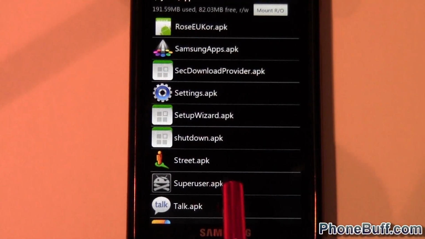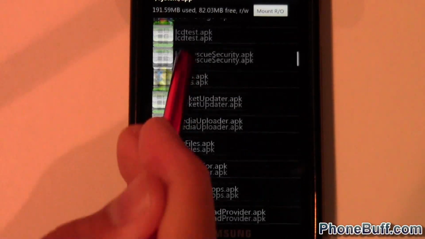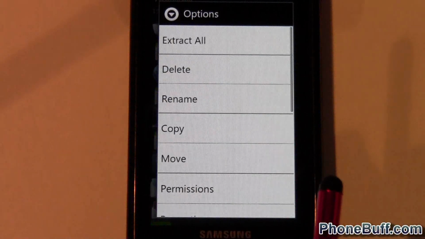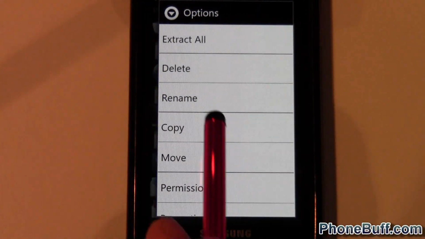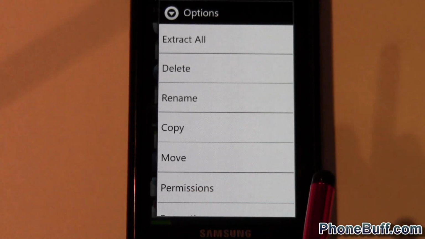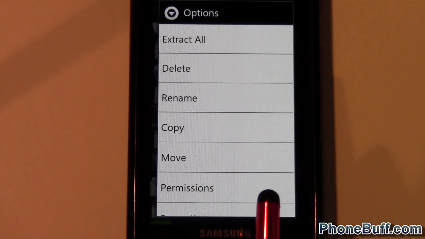The ones that I've installed from the market are mixed with the ones that came preloaded on the phone. And the browser's right here. So you long press on it and you get the pop-up menu. Now you could delete it, but I don't recommend deleting it, because if you delete it and something goes wrong or later you find out that you needed it, the only way you'll get it back is doing a hard reset. So that's definitely something you'd want to avoid.